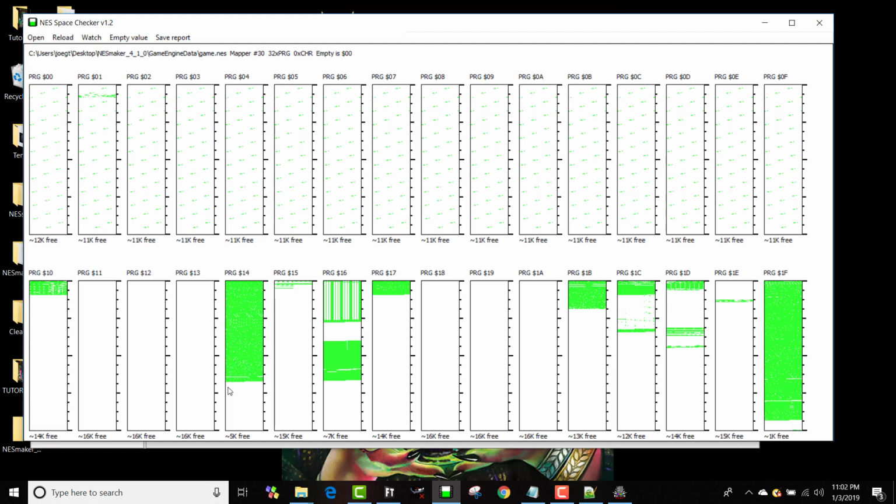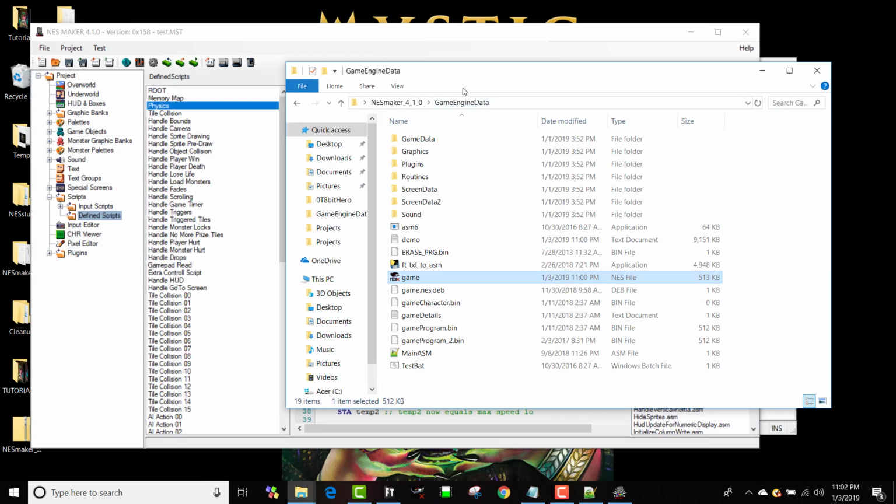Another place, the overflow bank, is 14. If you know what you're doing, you can see what scripts are loading into bank 14 and what scripts are loading into the program bank. That's more of an advanced feature, but just keep an eye on that as you're creating your own scripts and stuff like that. Okay, so that said, that's how we add a script.